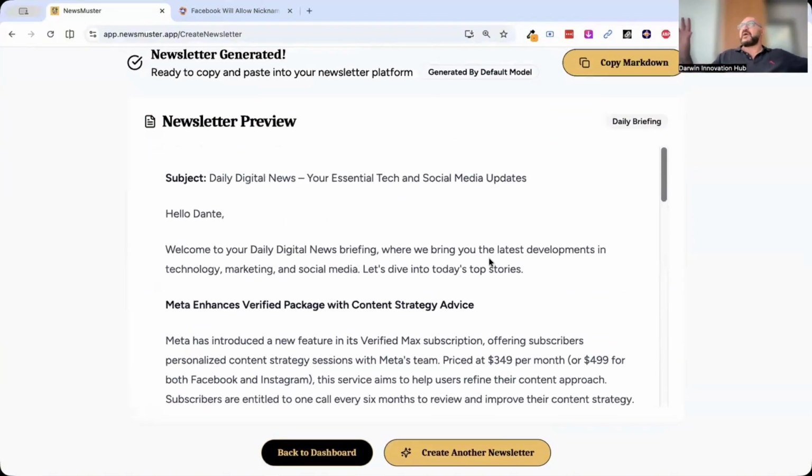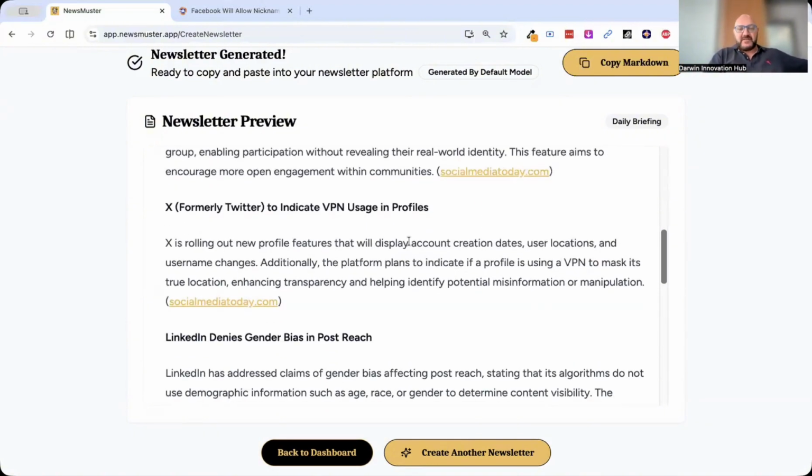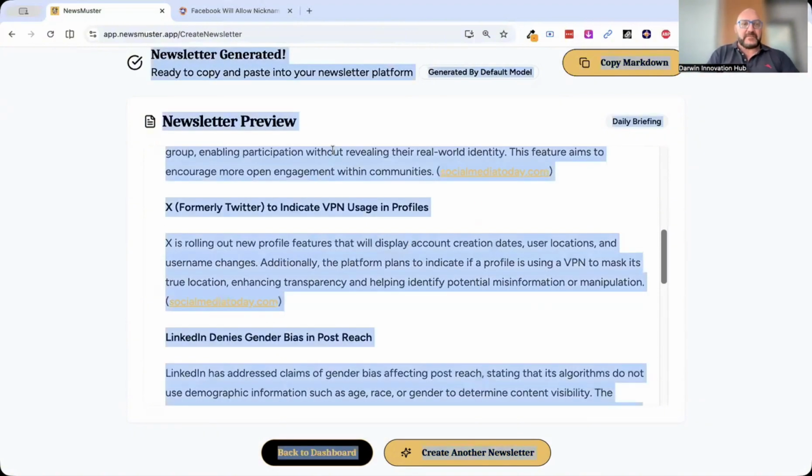So that is the quickest newsletter you'll ever write, where you don't actually have to provide an overview to it. All you do is take the news, summarize it into a little update that people can read on a daily or weekly basis, and then out it goes. And you can just copy all that. So you just go, copy.